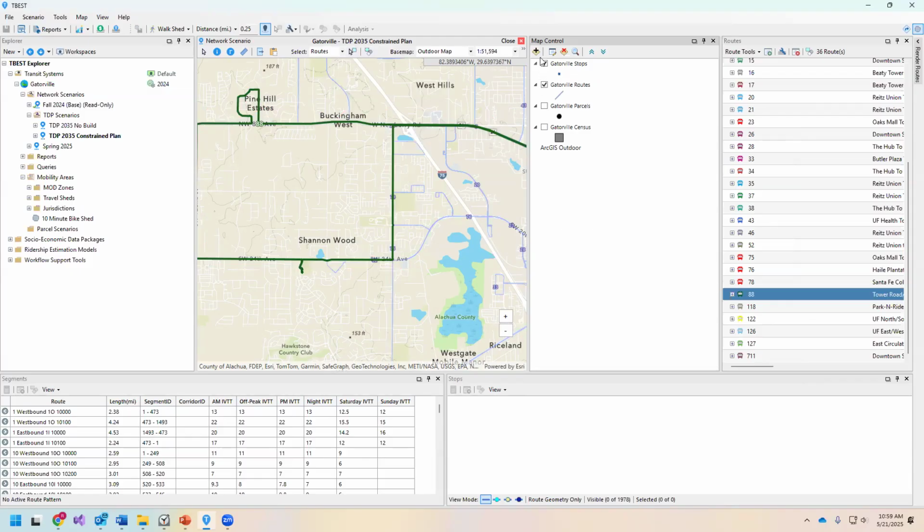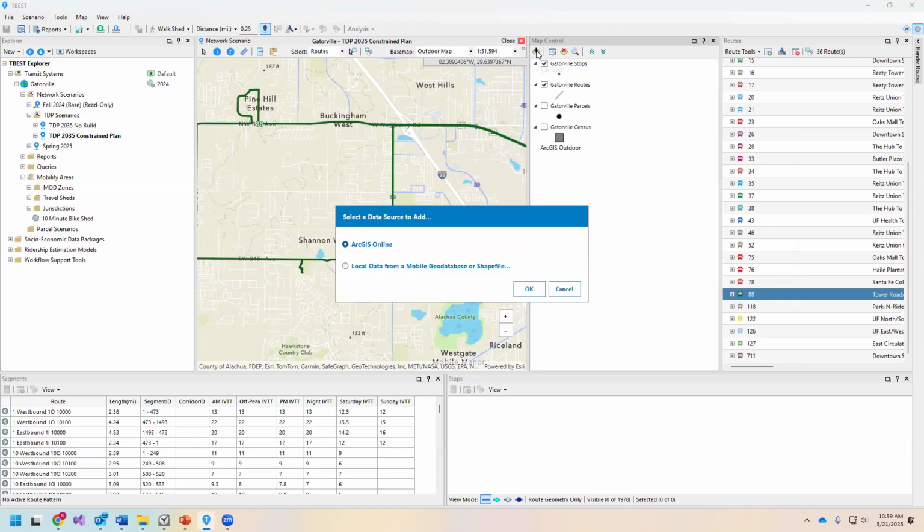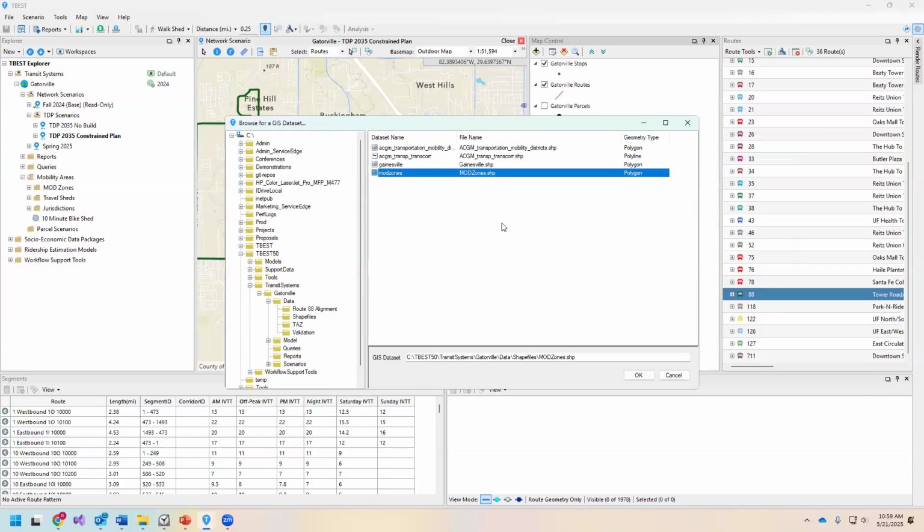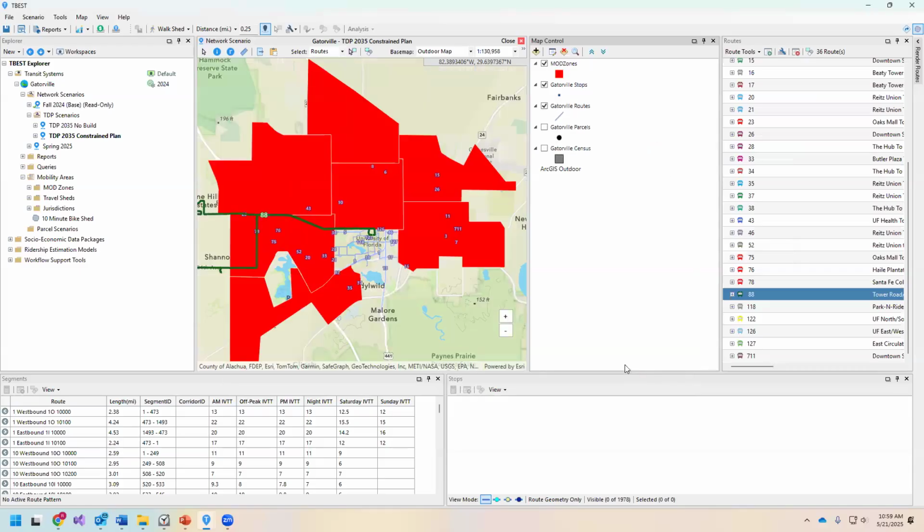So we're going to select a local data source. So we're going to click the add data button on the map control, local data. And we're going to select from our data shapefiles directory, which is here. It automatically forwards me to where I was last, but I needed to click into the shapefiles folder. And there's an MOD zones shapefile in here. So we can just say okay, it will add that to our map.